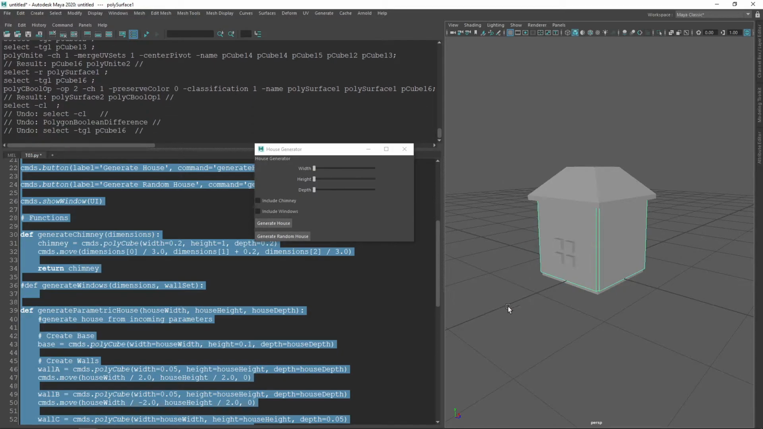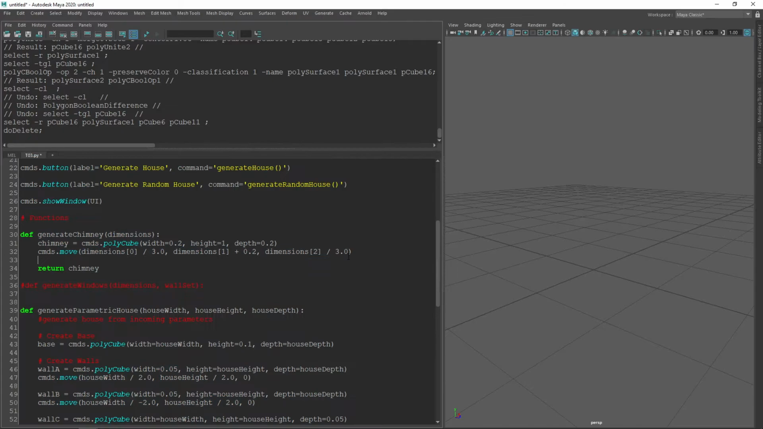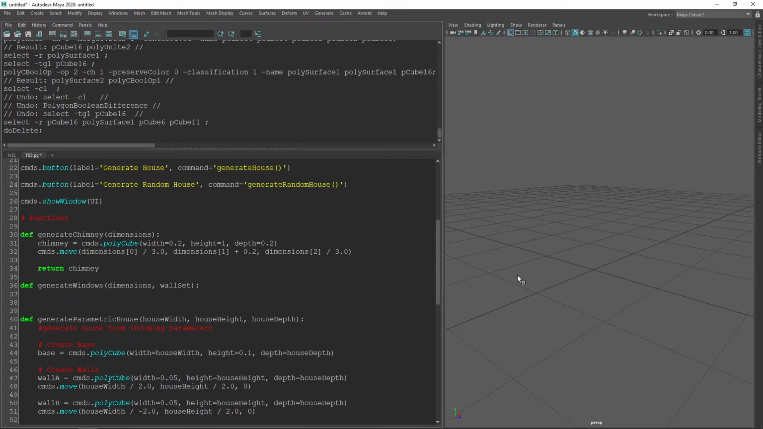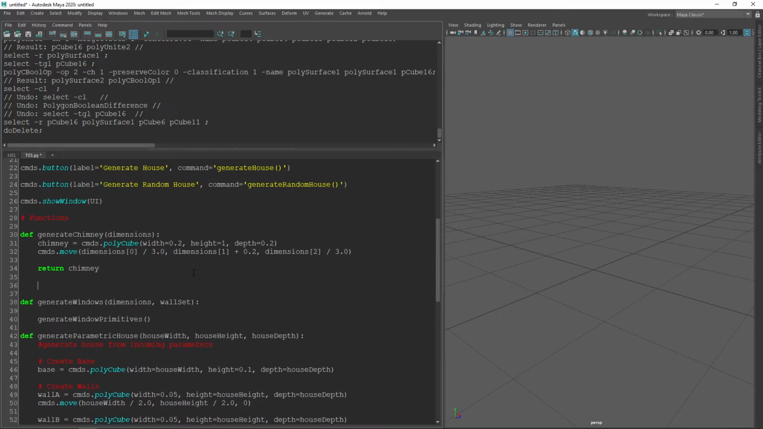So let's think it through and figure out how to do this. Inside generate windows, we're first going to need those cube primitives in order to do the Boolean difference. So the first thing we'll do here is generate window primitives. We've called a new function that we haven't defined yet, so let's go ahead and define that.